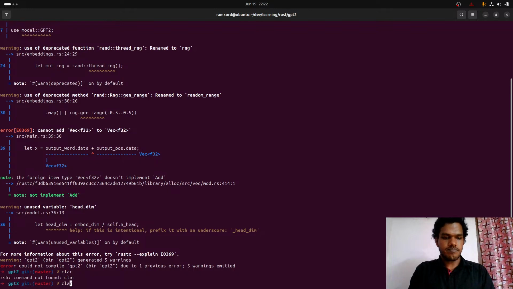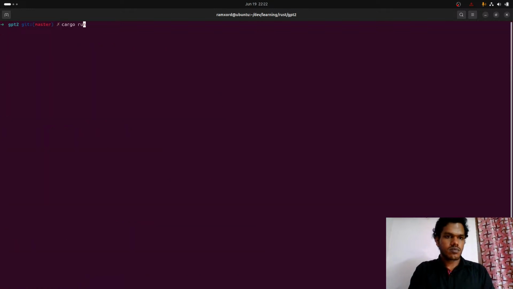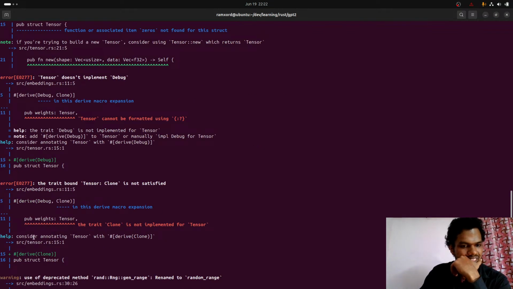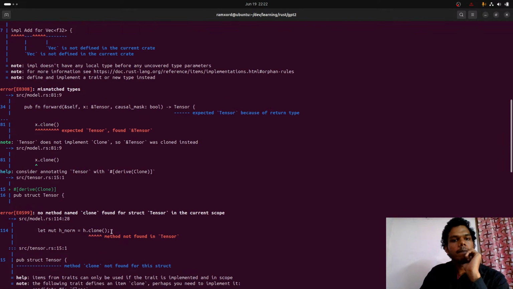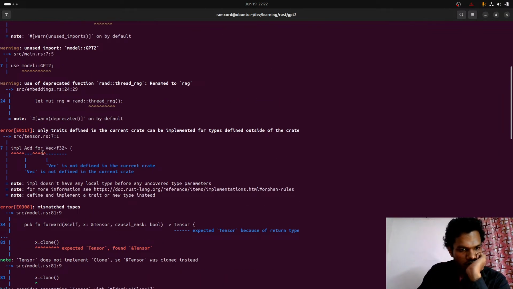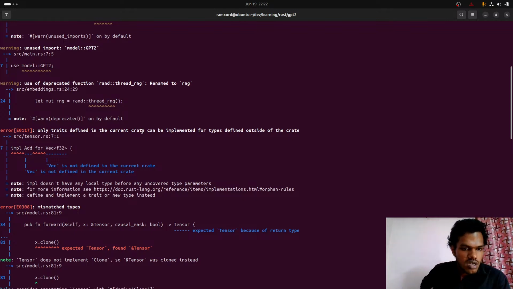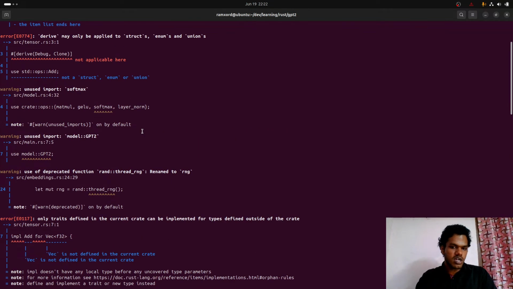Clear. Still we have that problem. Okay, only traits defined in the current crate can be implemented for types defined outside of the crate. Okay, what is the problem? Vec is not defined in the crate. Okay, this should be defined in the main file. That's what I'm expecting.